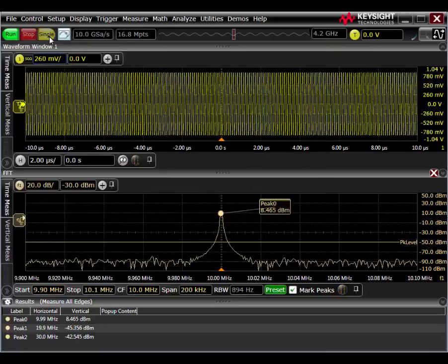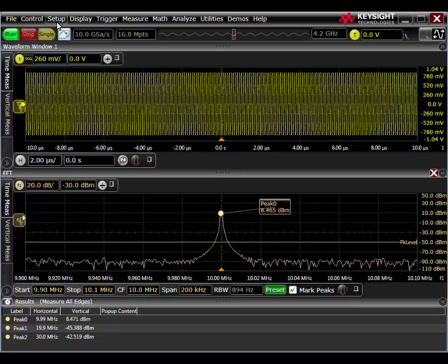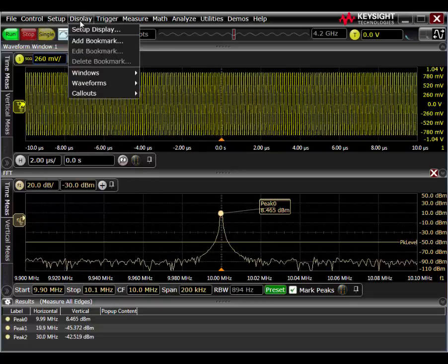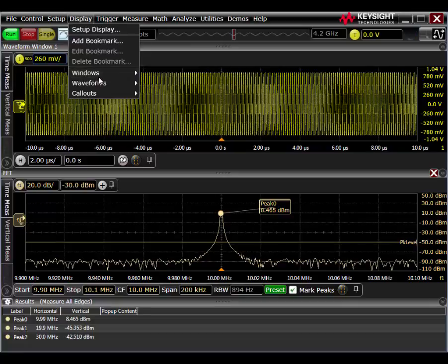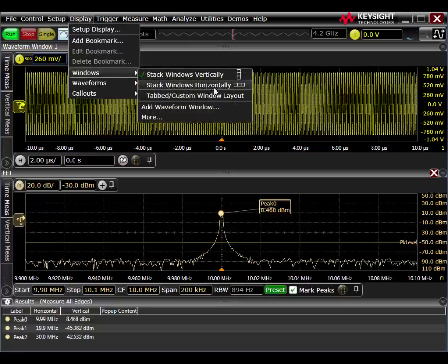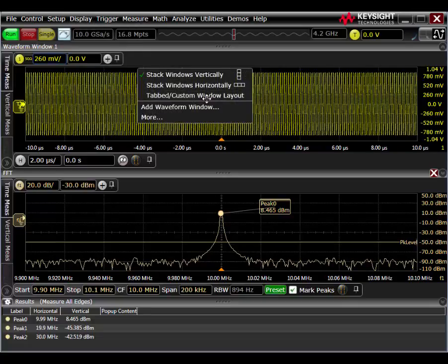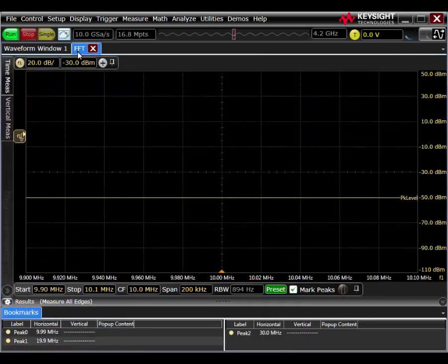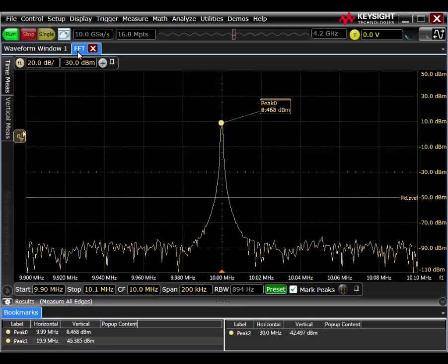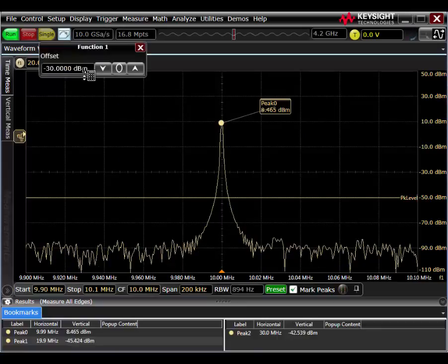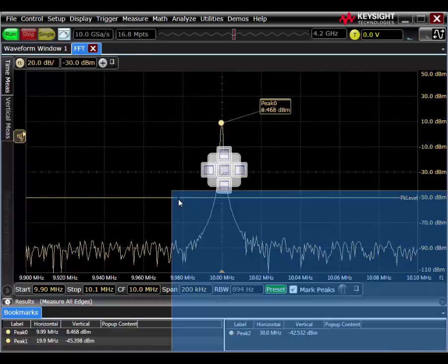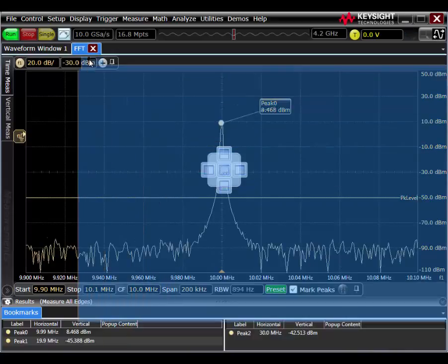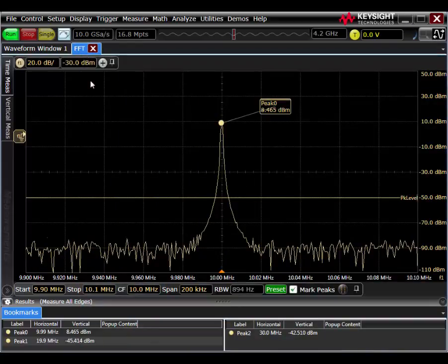So I want to take a look at, say, max values, min values, and so forth. I don't really care about the time domain anymore, for example, so I'm going to go to Display, Windows, and Tabbed Custom Window Layout. And now I can click back and forth between the frequency domain and the time domain, or I can pull them apart and put them wherever I feel like. But I'm going to leave them tabbed like this.